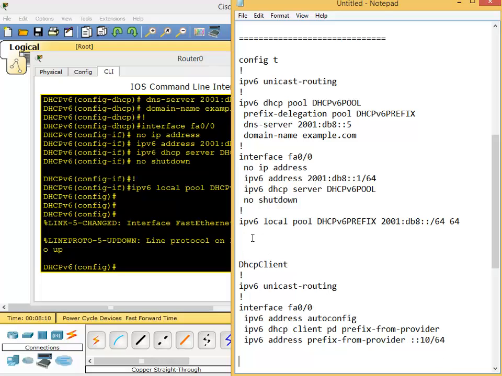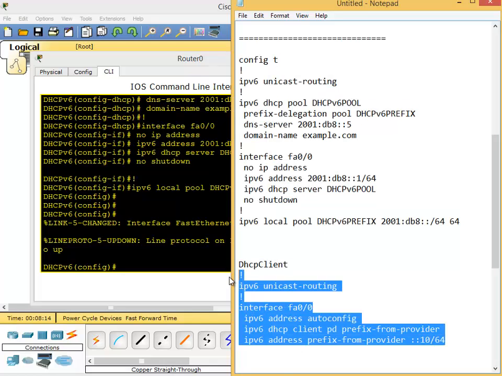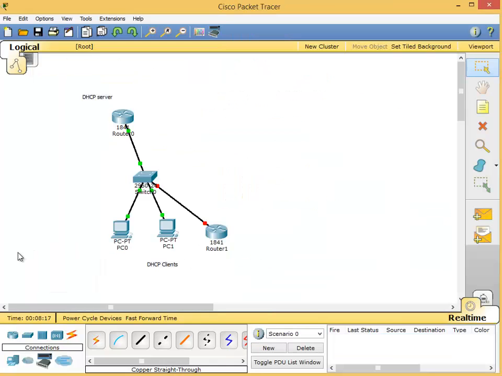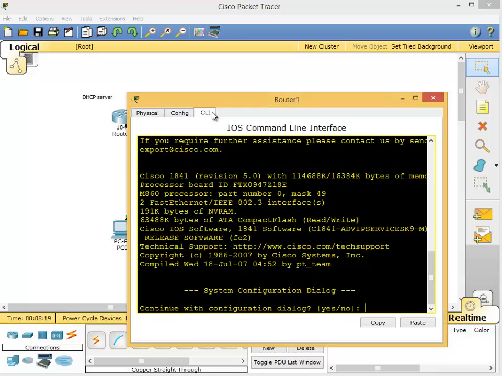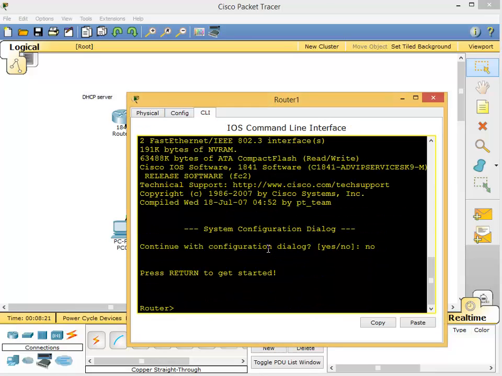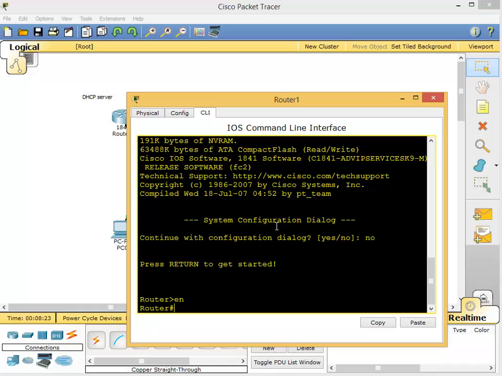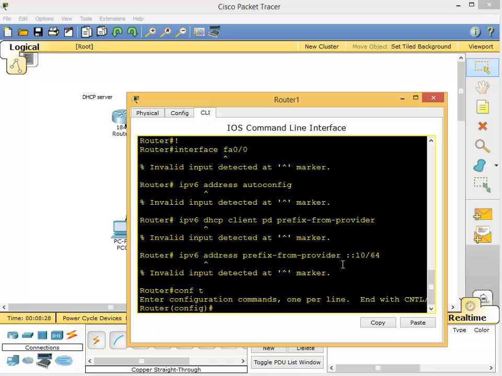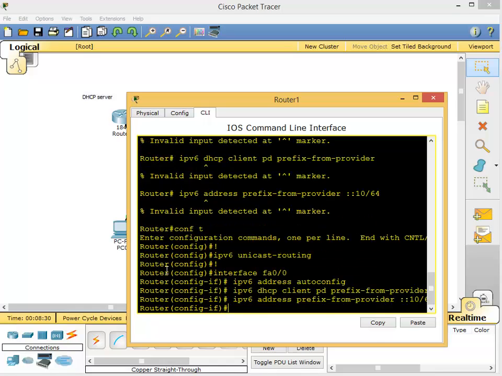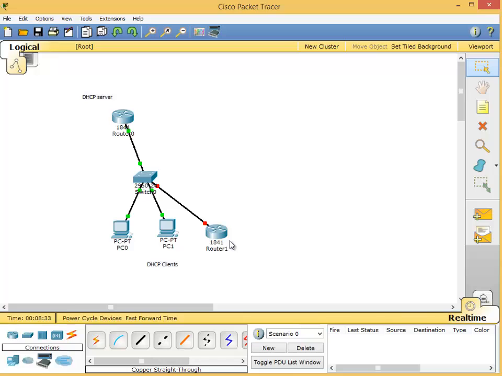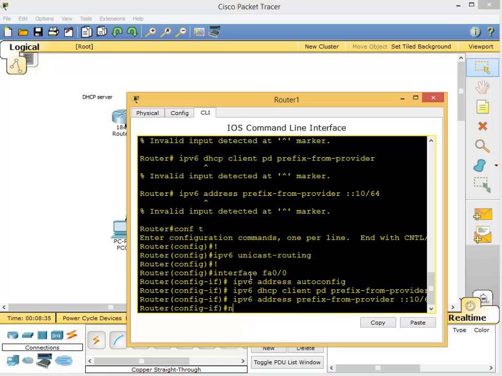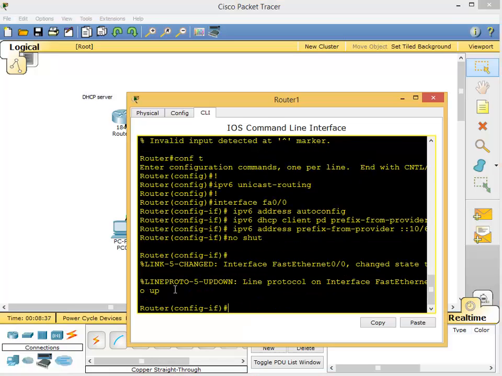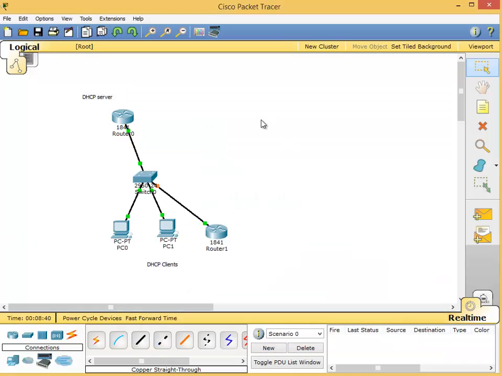Okay, so I have copied the bit for the DHCP. I'm going to just copy and paste it for the client. Go to the client, no, here, and paste it. Config T. Okay, done. I just need to do no shutdown there. No shutdown. Right, sorry, all the configuration is done.